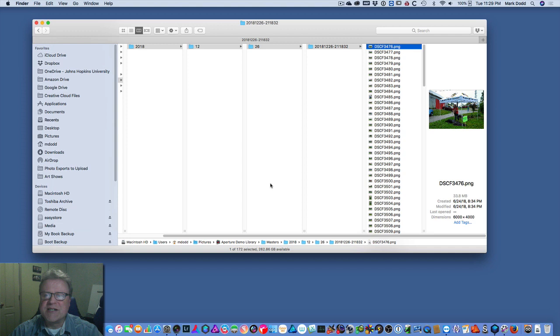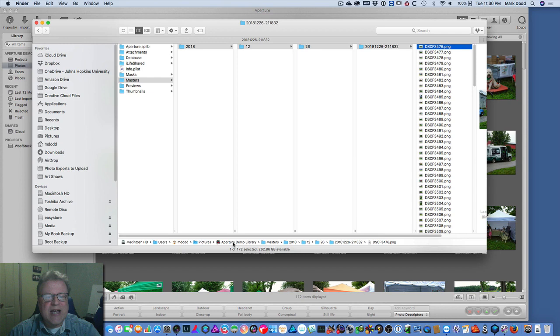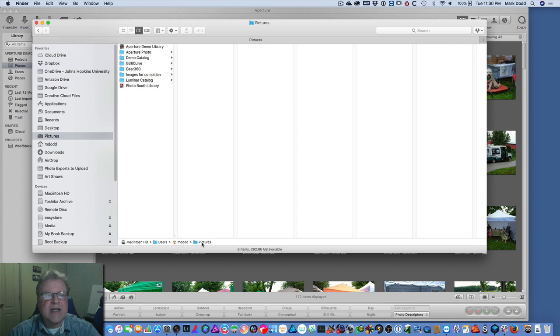So we'll go over to Aperture now just to show you that we're looking at the same thing. This is the first photo that's in Aperture, and here is that same image. Everything's stored inside that Aperture library file. So we want to get these out of this Aperture demo library container and put them into a regular folder so that Luminar can get to them, but we still want Aperture to be able to access them.